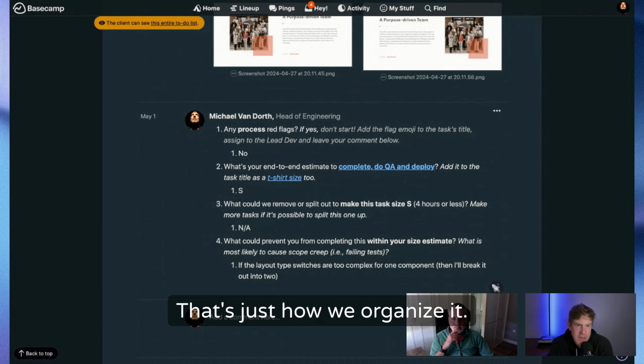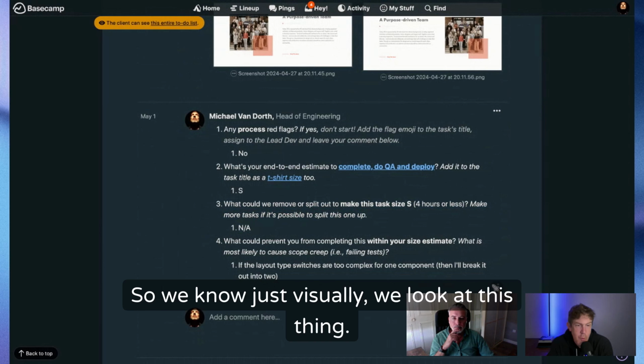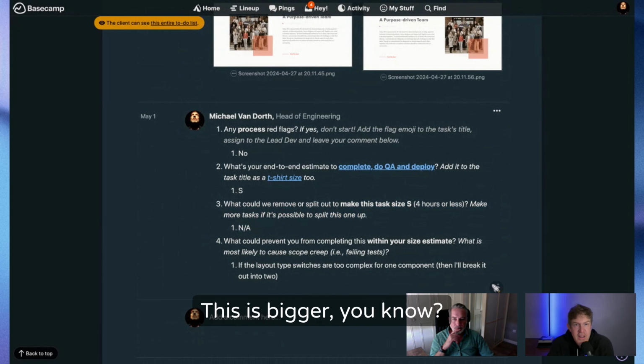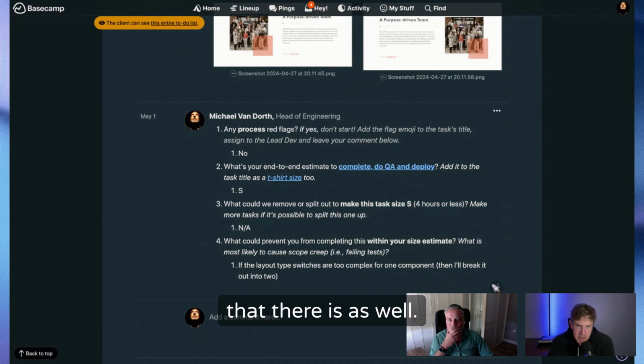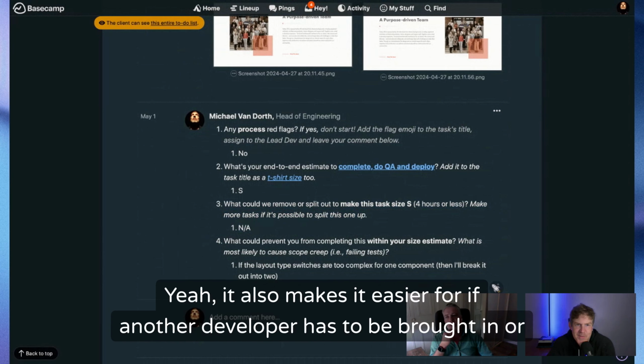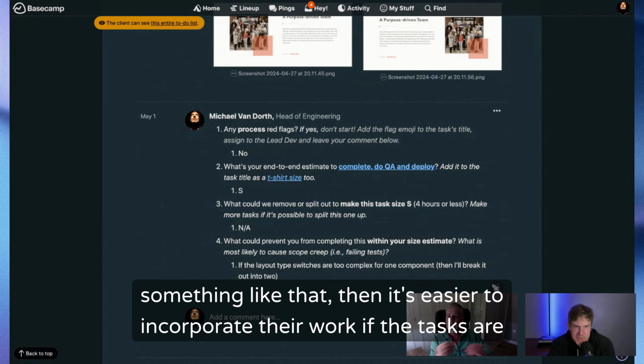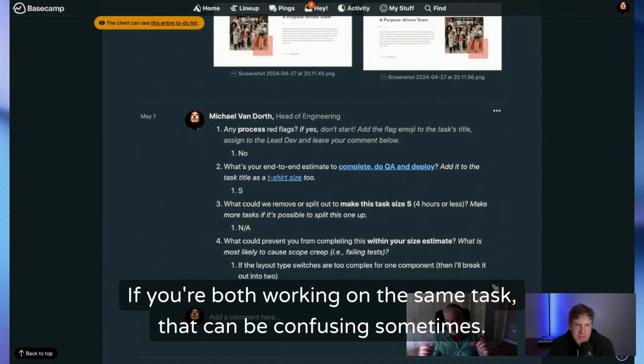That's just how we organize it, so we know visually, oh, we look at this thing, this is bigger. Just by scanning Basecamp, we can get a sense of the volume of work there is as well. It also makes it easier if another developer has to be brought in, because it's easier to incorporate their work if the tasks are smaller. If you're both working on the same task, that can be confusing sometimes.